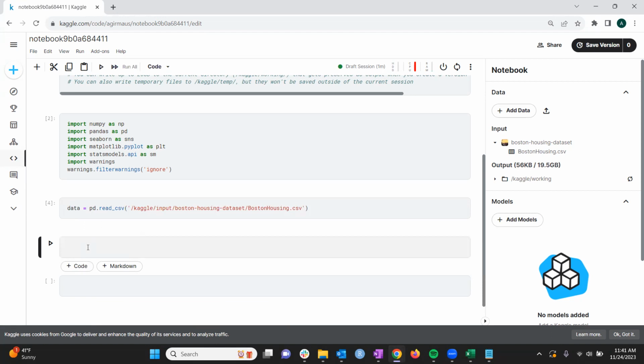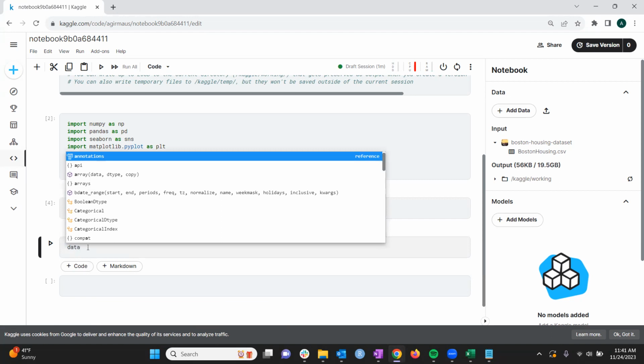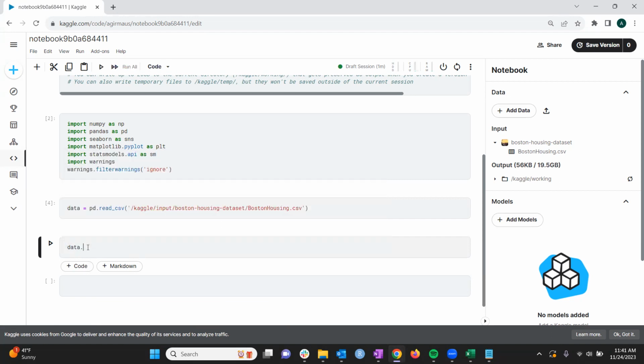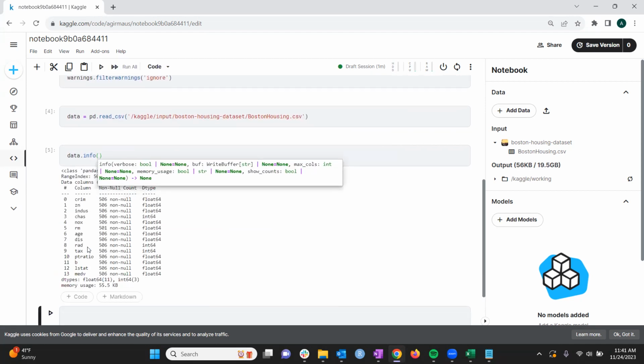So let us do some initial inspection of the data, where I'm going to write data.info. Okay, so there are about 506 observations, and we are lucky that we don't have any missing values or null values here.